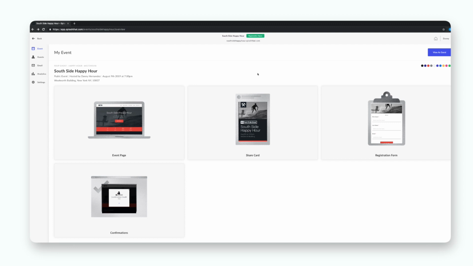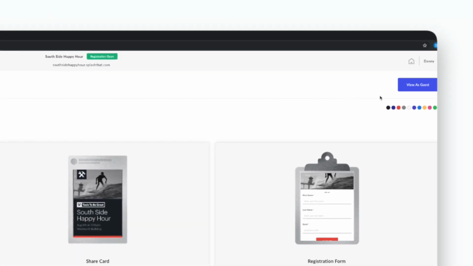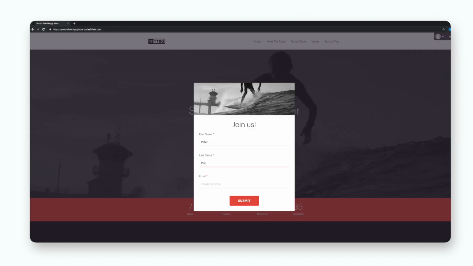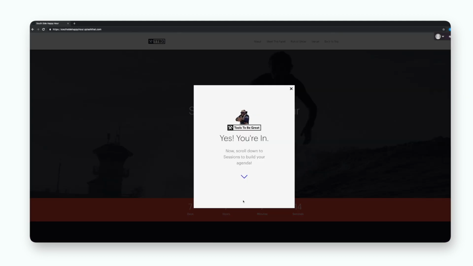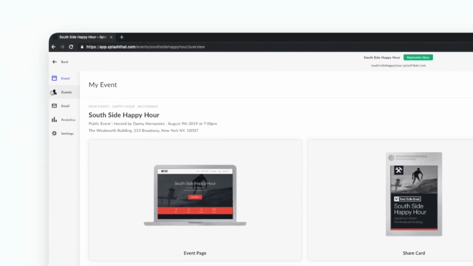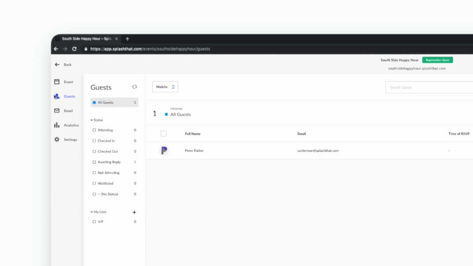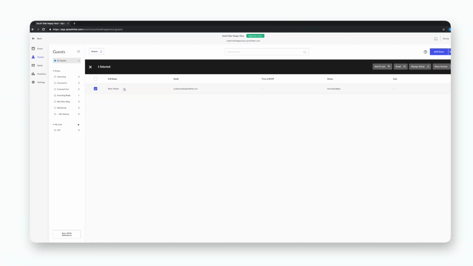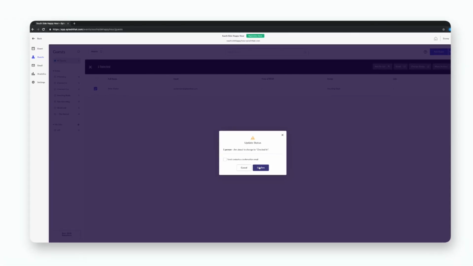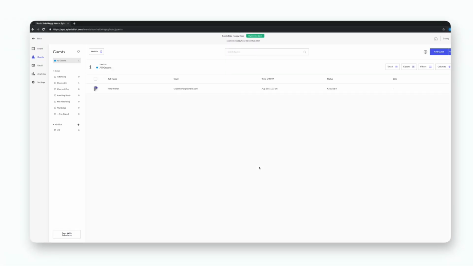Okay, now to RSVP. Find the View as Guest option and select that. This will take you to the public-facing version of your event page. Go ahead and select RSVP, enter in some guest info, and click Submit. Now let's check in one of the guests. Return to the internal event page, and then go over to the Guests tab. Find the guest you RSVP'd as, and click the checkbox next to their name to check them in. Great, that ought to do it.